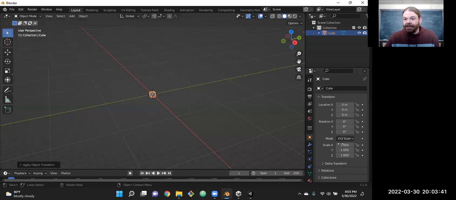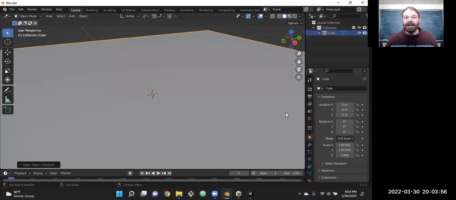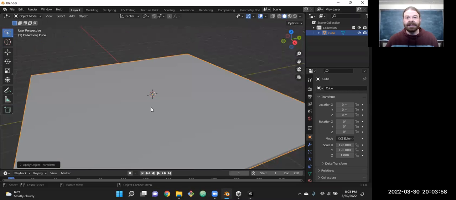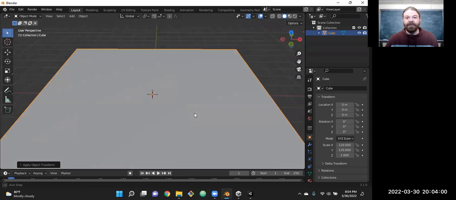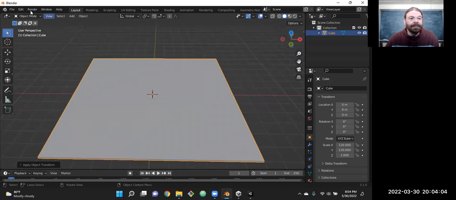So this is some surface. For quick surfaces, we just need a couple directions. So I'll leave it just 1 meter thick, but maybe 120 by 120 meters. That's a nice big surface. And for quick test images, that is kind of what I was looking for here. We'll do something like we did before.